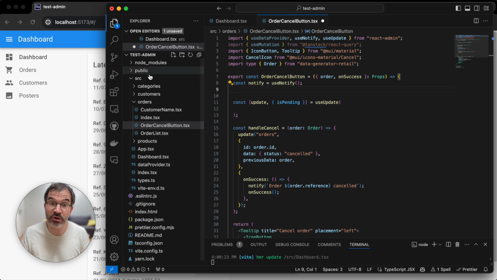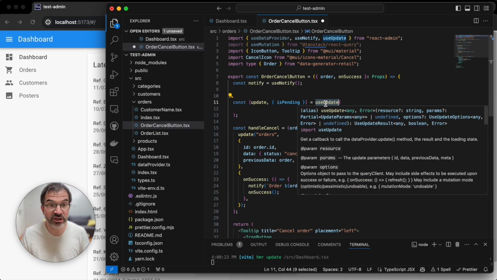That's it for today. So useGetList, useGetOne, useGetMany, etc. to fetch data from the data provider on mount. useUpdate, useDelete to call the data provider in an event handler.